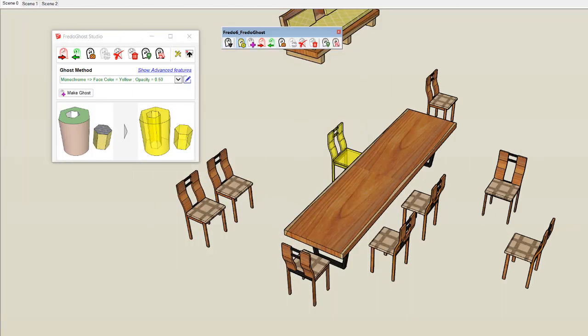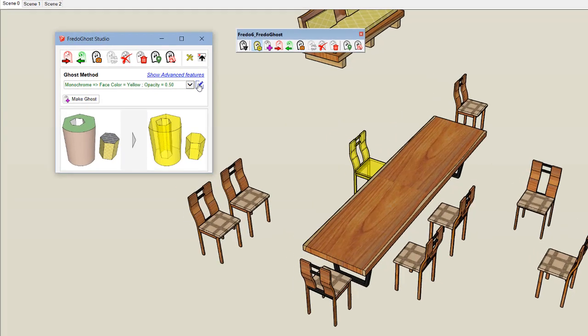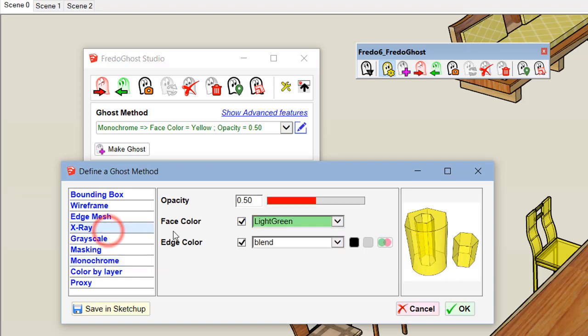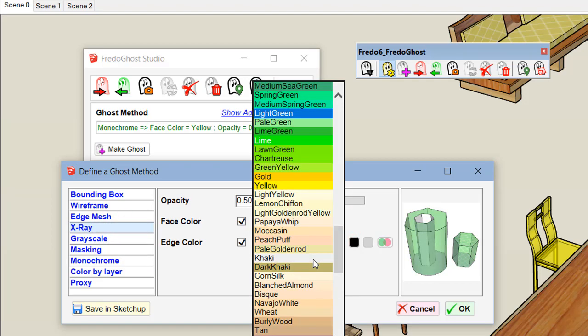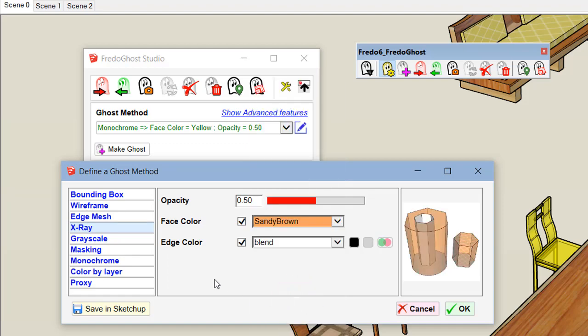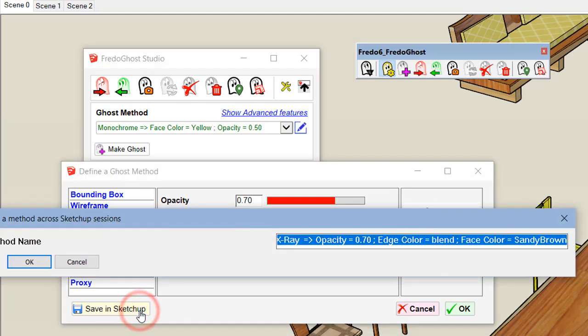You can persist a method in SketchUp, which makes it available across SketchUp sessions and across models. For this, in the editor, you select your method. So let's take an X-ray with Sandy Brown. Okay, and let's move the opacity. Now, if I'm happy with this method and I want it permanently in SketchUp, I just press Save in SketchUp.